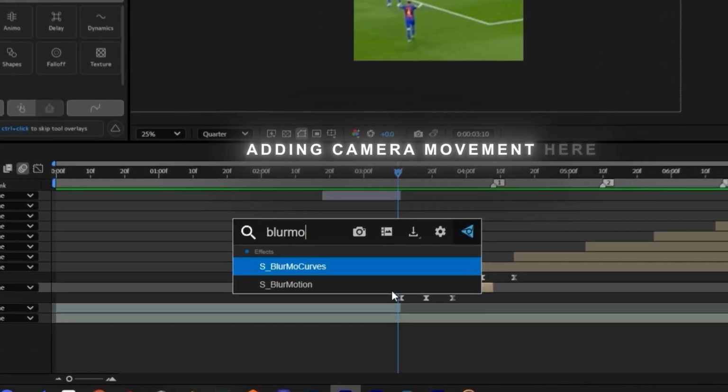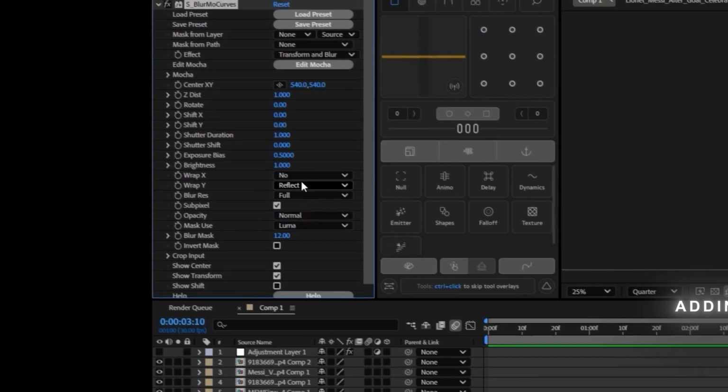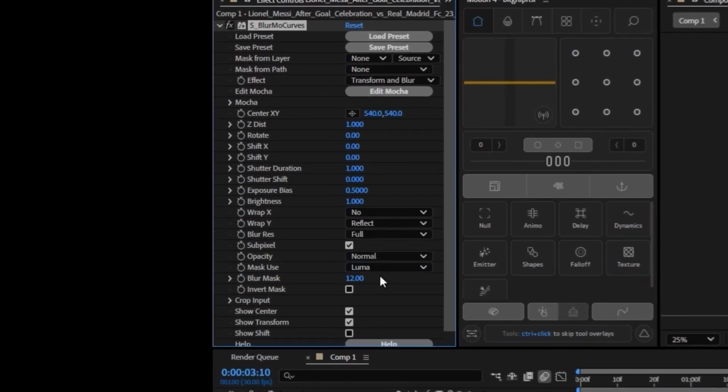Next, let's add camera movement. Apply the Blur Mode Curves effect to your comp. Enable Wrap X and Wrap Y. Set the Z distance value to 1.